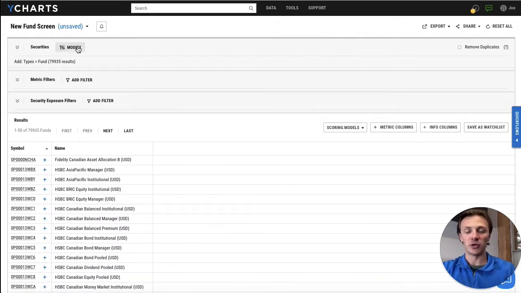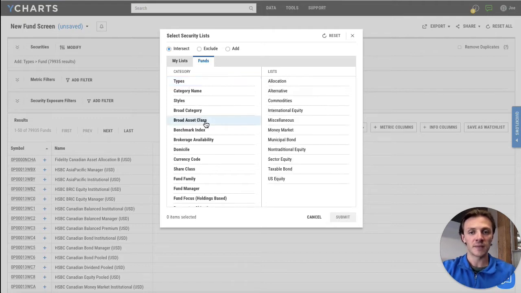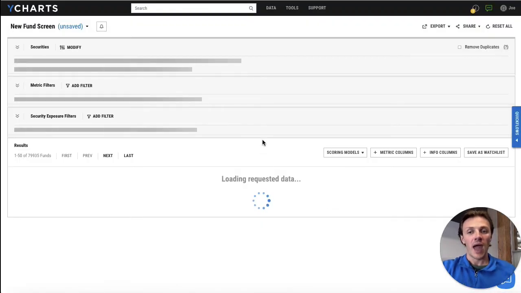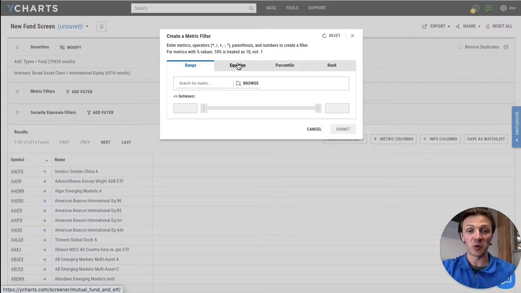So here we start with our universe of 80,000 funds, and we'll go into Modify Securities and check International Equity under Broad Asset Class. And that already narrows our universe to about 6,500 funds, so we're kind of off to the races as it starts. Next, under metric filters, this is where we can get creative.